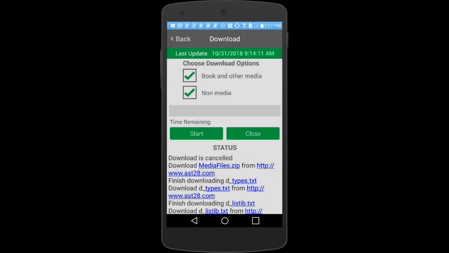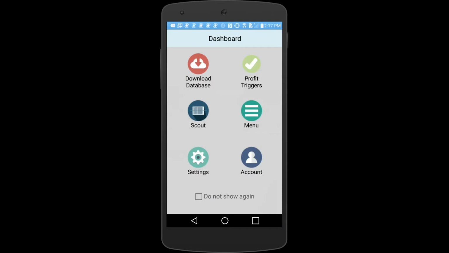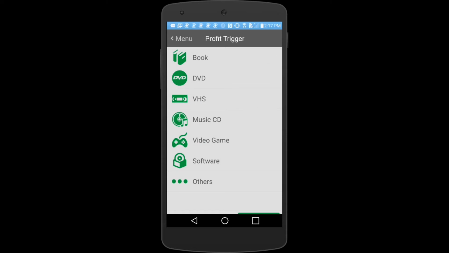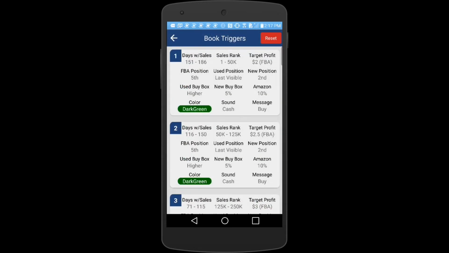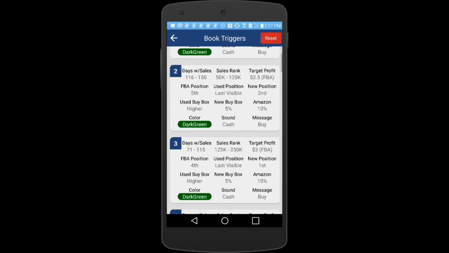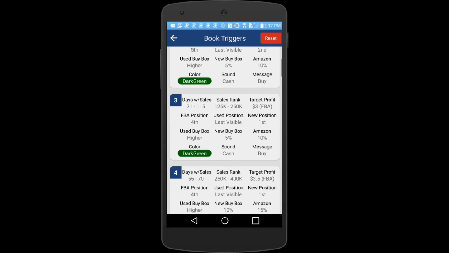Next, we have the Profit Triggers icon. Click it, and a list of categories will appear. Choose a category, and you will see the active profit triggers for that category, and you can click on the individual triggers to configure their settings.